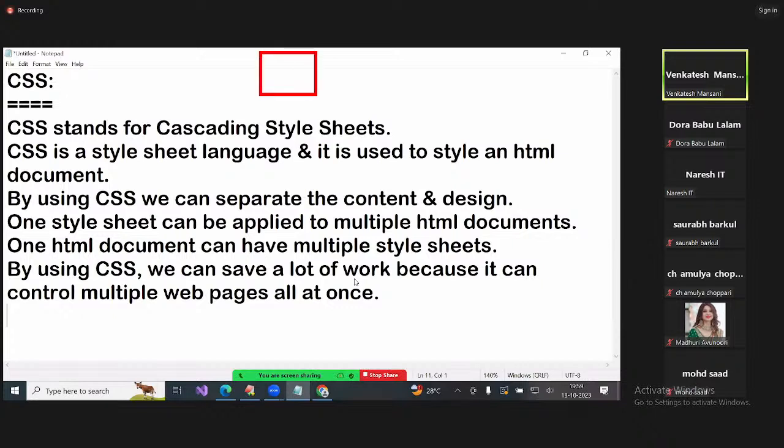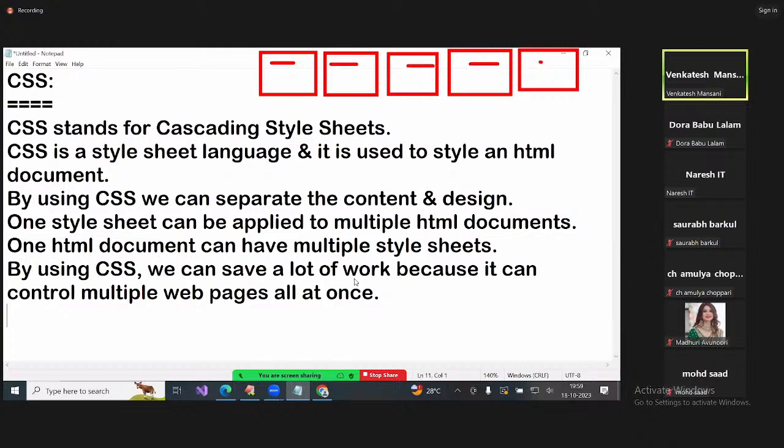Suppose it is one HTML, another HTML, and another HTML. In these, headings are there, and paragraphs are also there. One style sheet you prepare for the heading purpose, and in that same style sheet, one style for the paragraphs. Apply here also, here also, here also. If you want to change, only change here. It is applied to all. That is, it can control multiple web pages all at once.